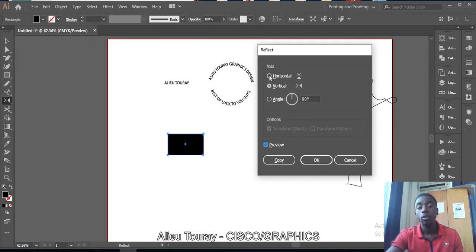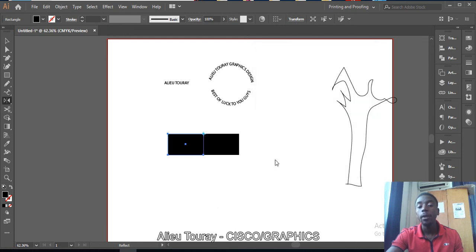If I want it to be horizontal, I do like that, it goes horizontally, or if I want it that way, it goes. The angle is 90 degrees, that is fine. So if I want two of it, I'll just click on copy. So you can see I have two of that. See, I have two of that using the reflect tool.